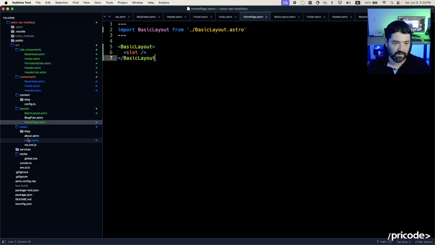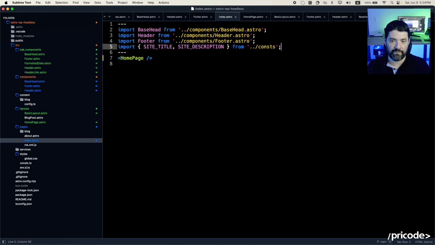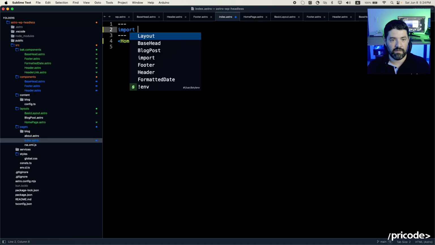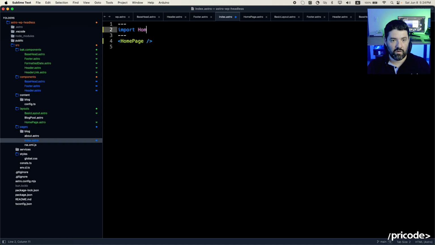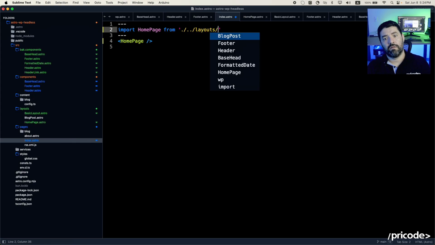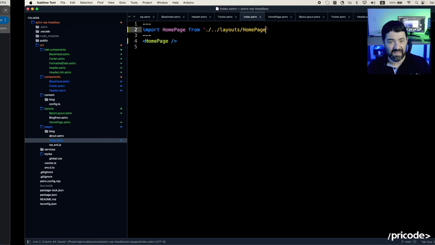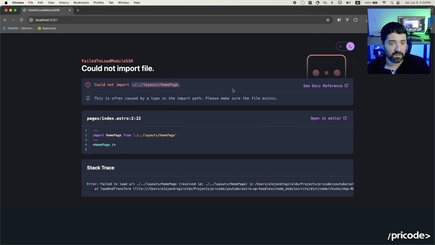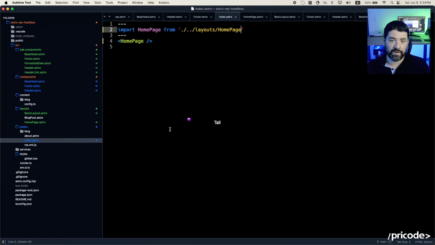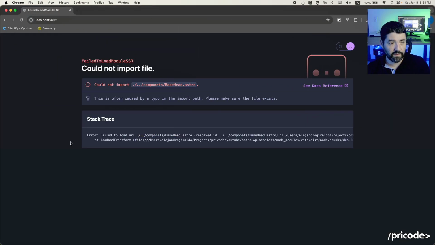I have basic layout, I have the index, and here I have to import homepage from layouts. So it is one directory above: layouts, homepage. Let's see if it prints something. I'm not sure. Let's see, homepage.astro, if it works.